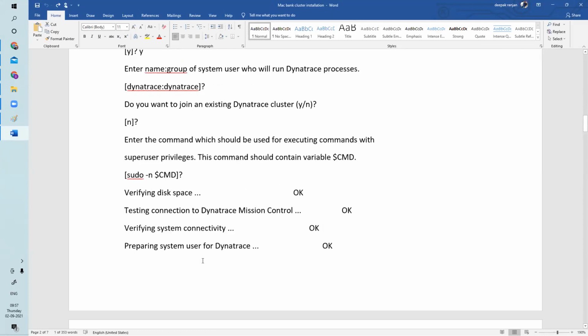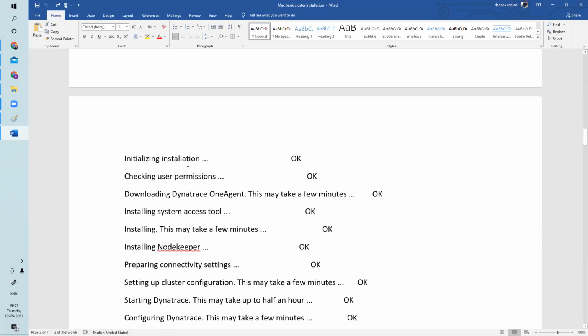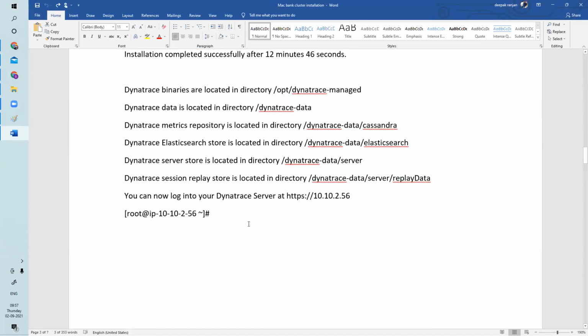Verify disk, okay. Testing connection to mission control. You can see mission control here, right? That will connect to Dynatrace mission control. Verify system connectivity, okay. Preparing system user for Dynatrace, okay. Initializing installation, okay. Checking user permission, okay. Download, everything looks okay. Now once it is okay, what is it telling?